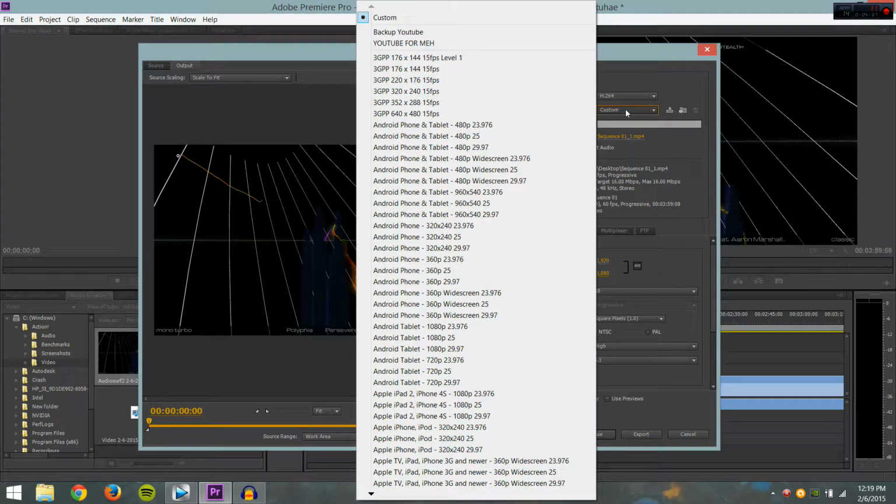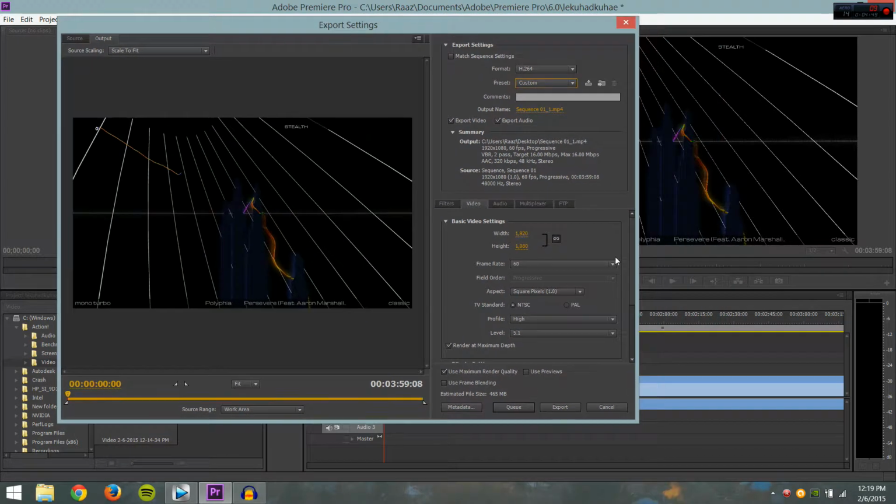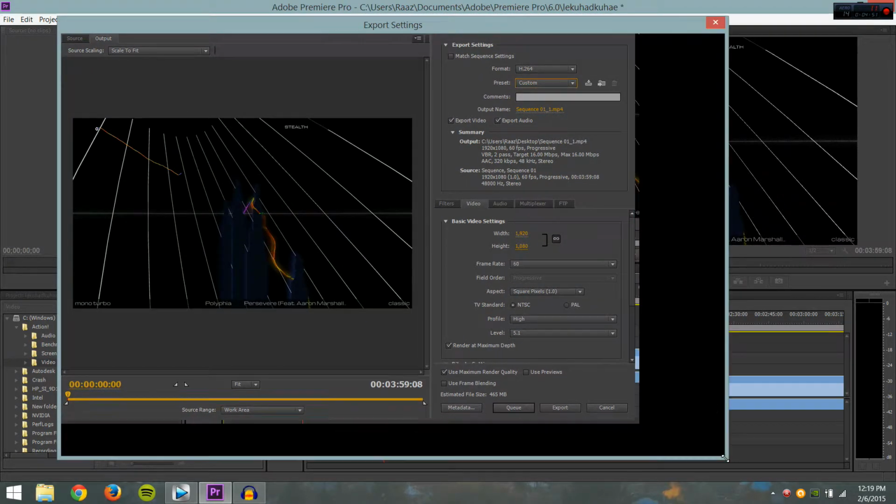So I've had these three setups right here. You can go through any of these if you want to, but I use these three setups right here. I'm going to go through the custom one, not backup YouTube, the custom one right here. And let me maximize this a little bit. There you go. Much better.